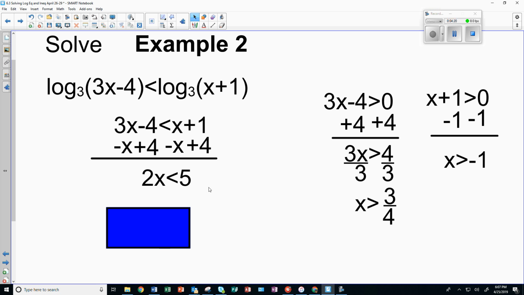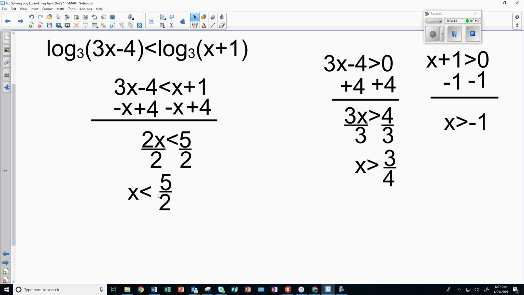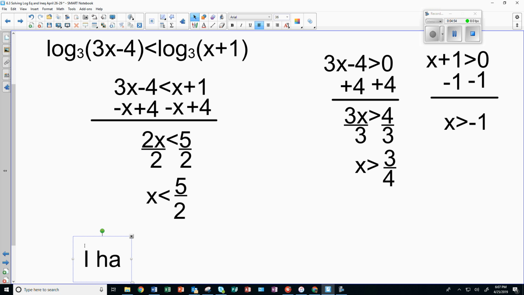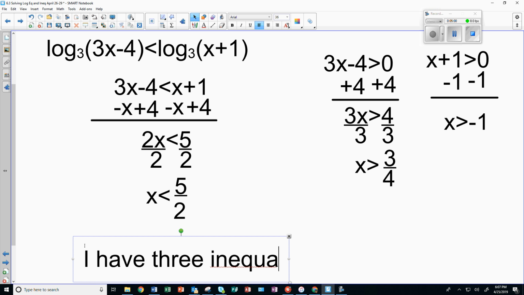2x is less than 5. And if you take this 2x and you want to isolate the x, you divide it by 2, and the 5 by 2, we have to do both. We get this result: x is less than 5/2. So now your head should be spinning. I have 3 inequalities.